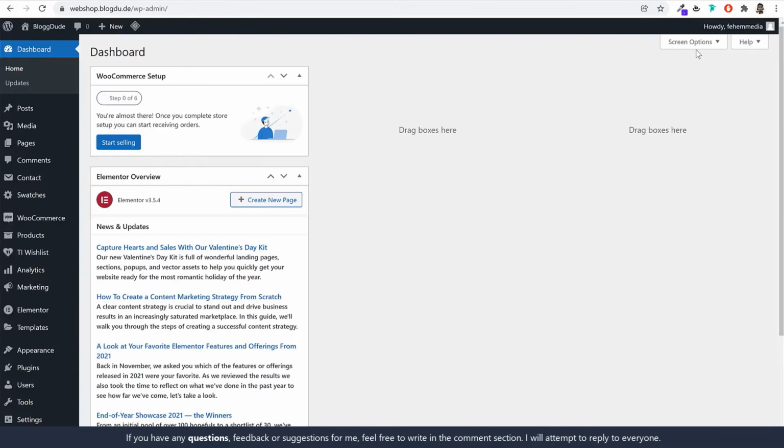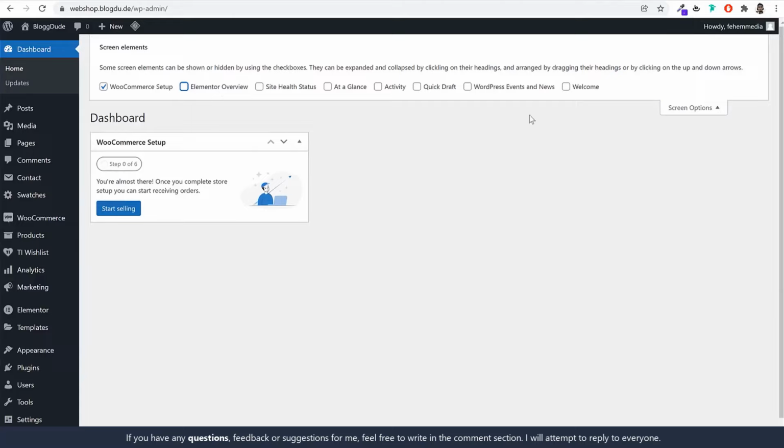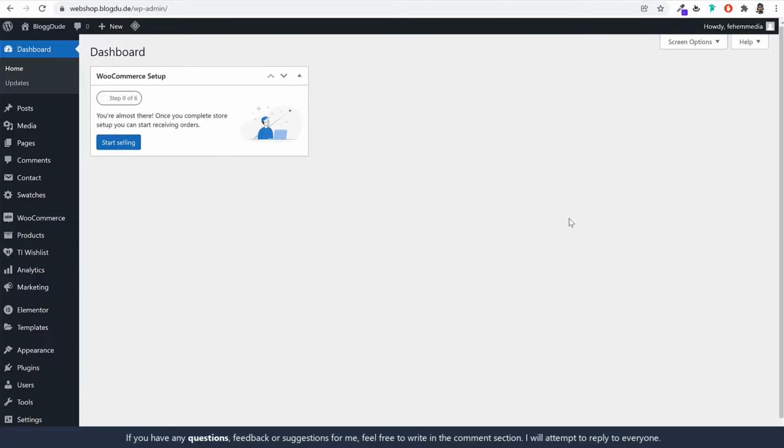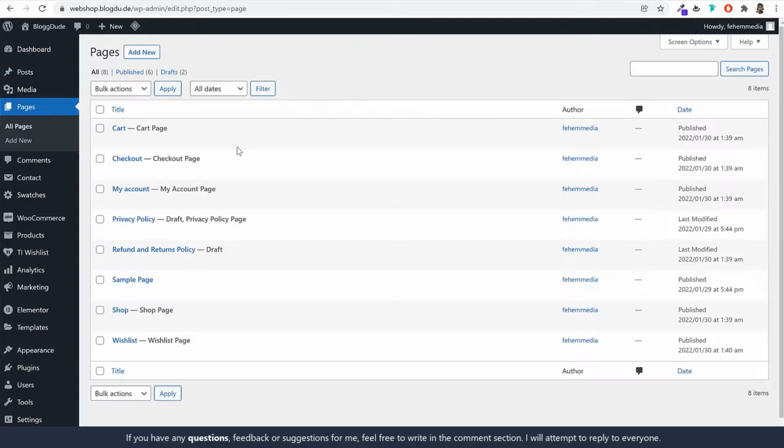Now let's click on this screen option and let's also disable the Elementor widget from here. Now if you click on this pages option from the left hand side, you will see a lot of pages will be created for you. Earlier we had only sample page and maybe the privacy policy page. Now we also have the wishlist page because we just set up this thing.